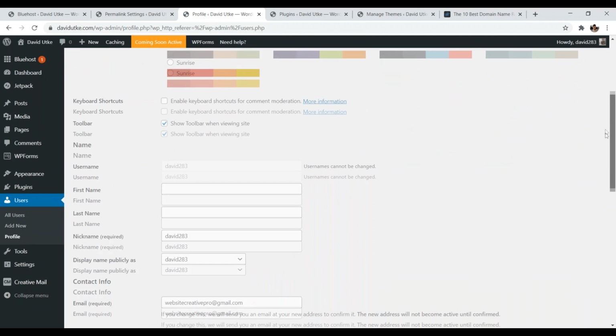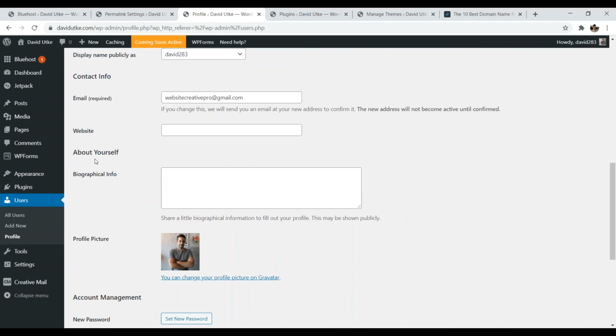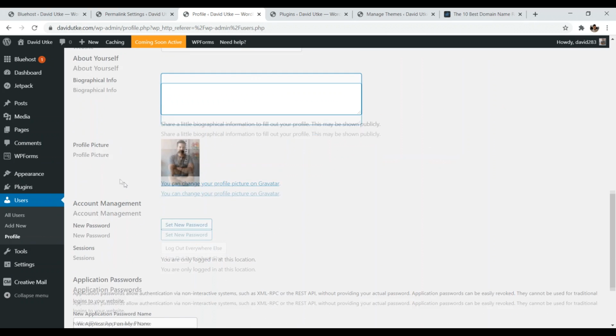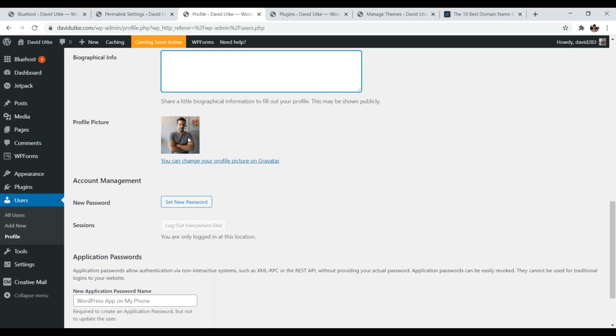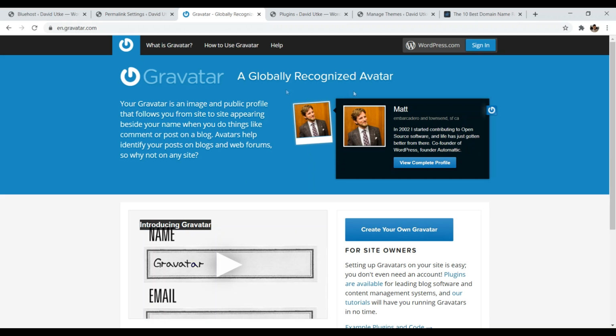All right, so if we navigate down here, we have a couple different options. First off, we have biographical information, and right there is where we can fill out that, you see at the bottom of a blog post, it's like, David likes long walks on the beach and coffee, that sort of thing. That's where this is being populated from when you see that on a website. Now right here, we have the profile picture. And so this is being populated by something called Gravatar. So if we click on that, we're going to navigate to this website.